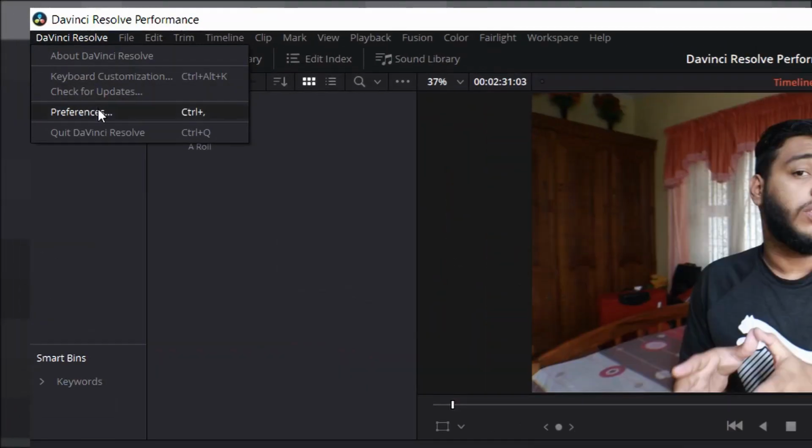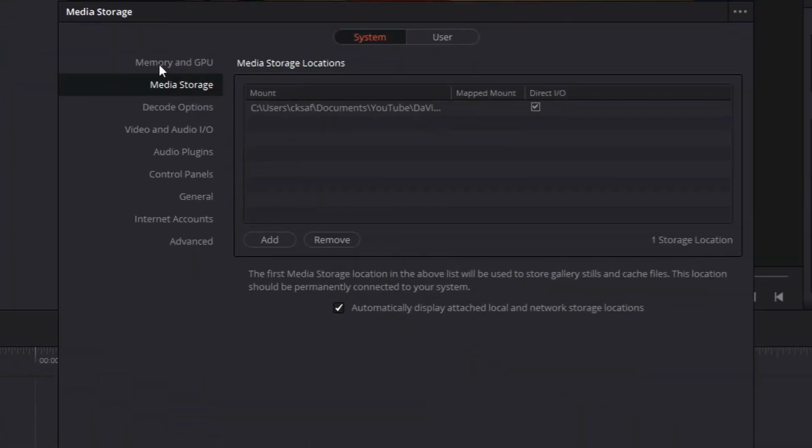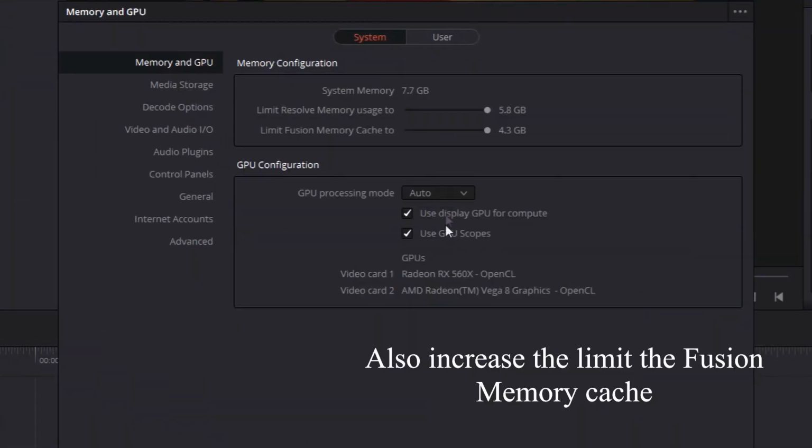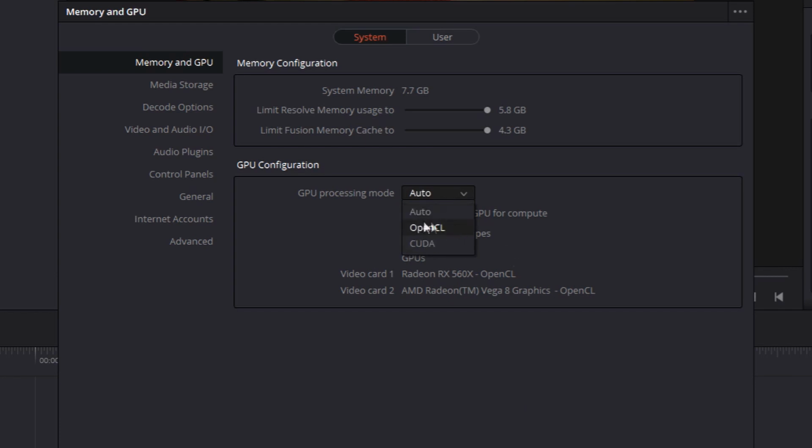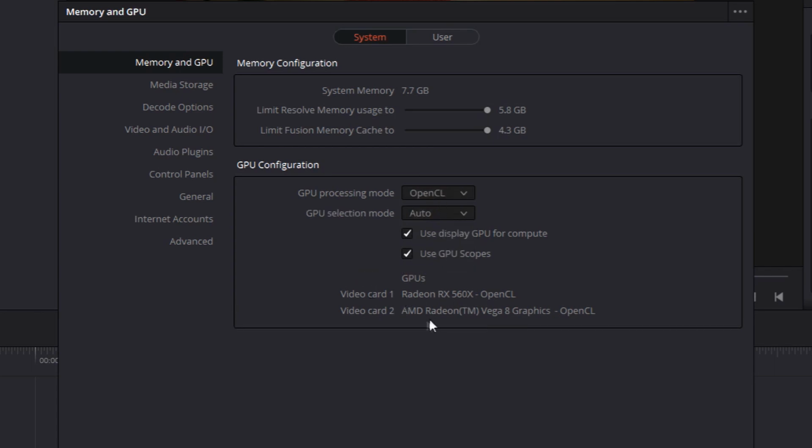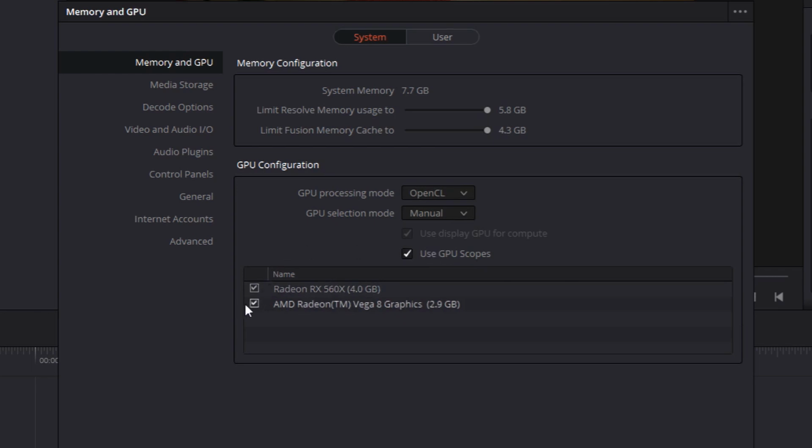So to disable the integrated graphics, head over to DaVinci Resolve Preferences, in Memory and GPU. In GPU processing mode, change that to CUDA if you've got NVIDIA drivers, or change that to OpenCL if you've got AMD drivers. After that, in GPU selection mode, change that to manual and disable your integrated graphics.